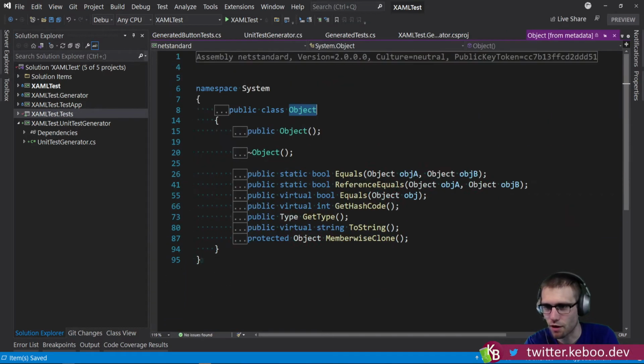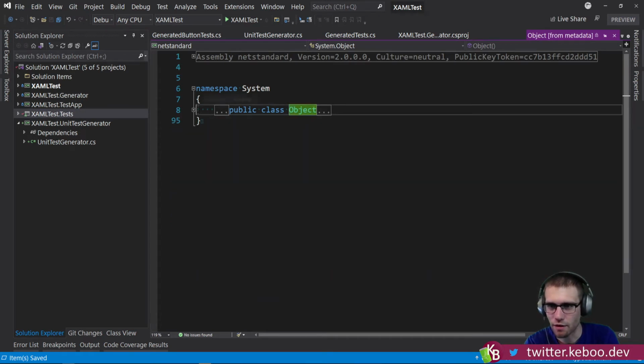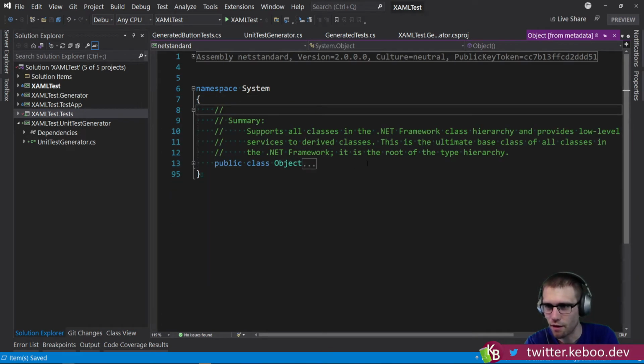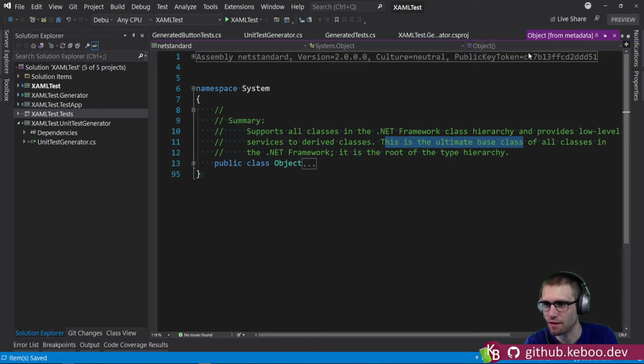I just noticed, sorry, I got very distracted. I just noticed the documentation on this. This is the ultimate base class. Nice. I do like how it says .NET Framework and it came right out of the .NET Standard assembly.